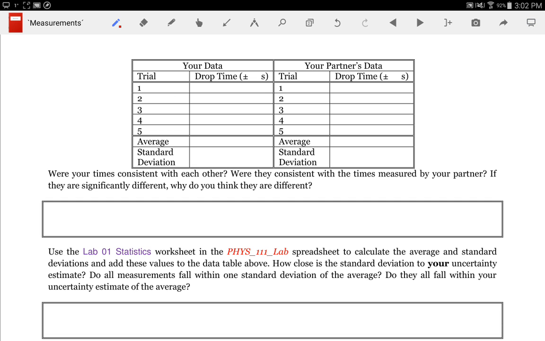So you're going to put your numbers in and get your numbers for the average and standard deviation and fill them in on the table. Do the same for your partners. By the way, this has a place for the uncertainty in the drop time. Where are you going to get that uncertainty in the drop time?